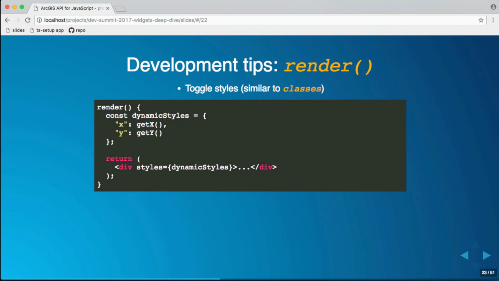Similar to classes, if you have styles that need to change dynamically, there's a styles attribute that you can use, and it expects an object with the key being the style property that you want to set, followed by the value.